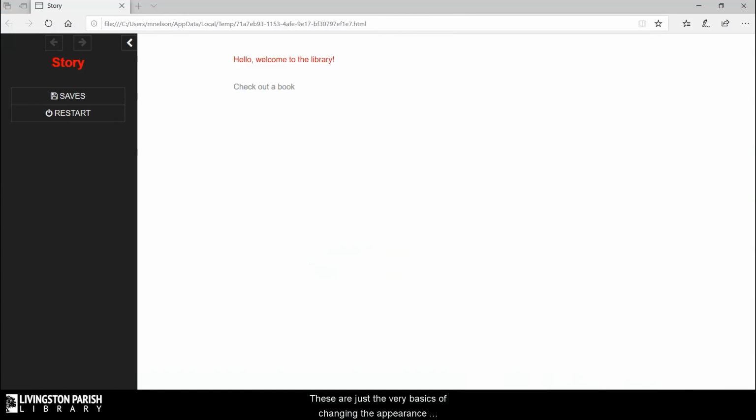These are just the very basics of changing the appearance of a story or game. You can go further by changing the appearance of individual passages, but we're not going to go over that in this video. However, if you would like us to make a video going over more ways to edit in Twine, please let us know in the comments.